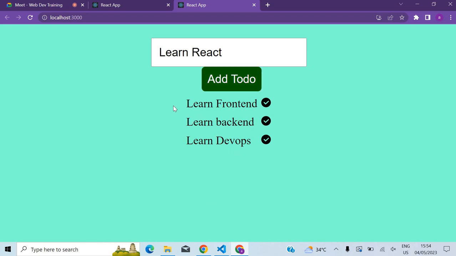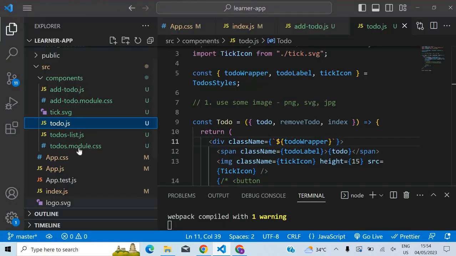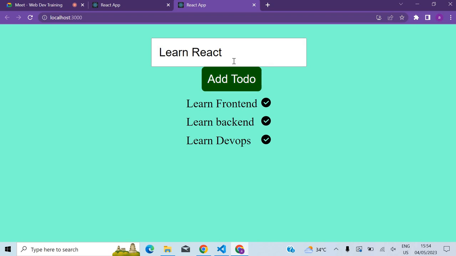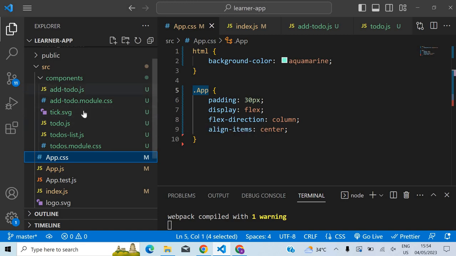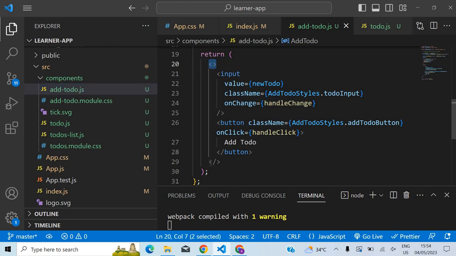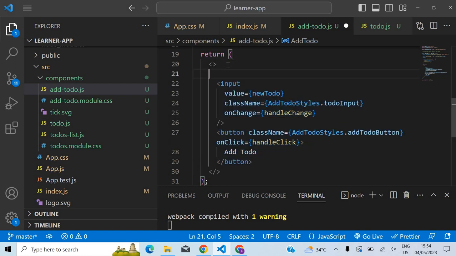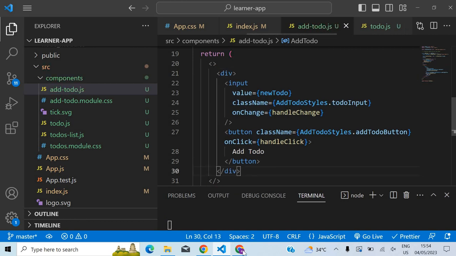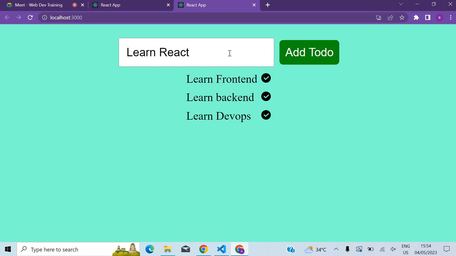Right now we have applied flex for the app, and that's why you see these two things appearing on two different lines. I want them to appear on the same line, so what should I do? I think we just have to add a wrapper. Here we are returning two elements directly, but if you wrap them inside a div, then that problem won't be there. Let me save that. See, they are appearing on the same line now. This is fine.